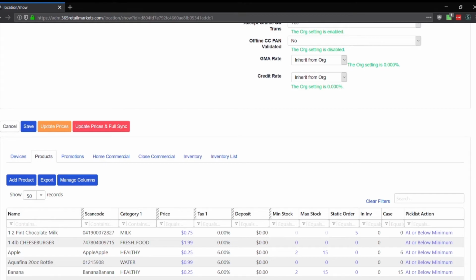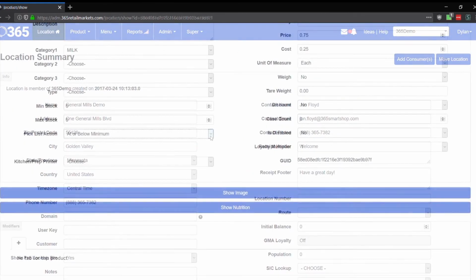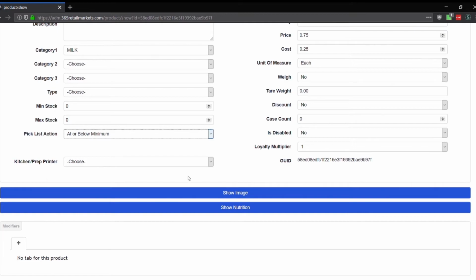Next, we have a few new Picklist actions to choose from. Hide from Picklist will cause a product to not appear on the pick list, regardless of the quantity needed. This is useful if you're phasing out a product in your market.